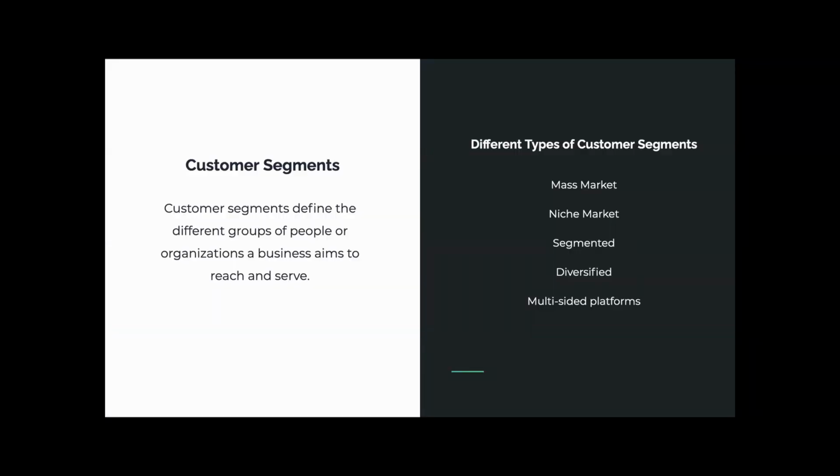All right, so the first one is customer segments. Customer segments define different groups of people or organizations a business aims to reach and serve, right? And so these are the different types of customer segments. Customer segments can be groups of people, it can be organizations, whatever is the type of group that you think you need to aim.